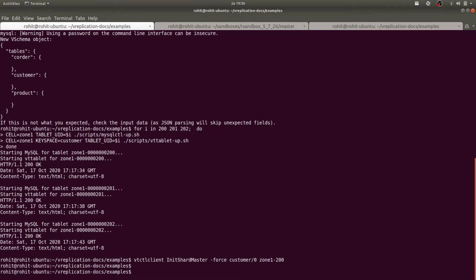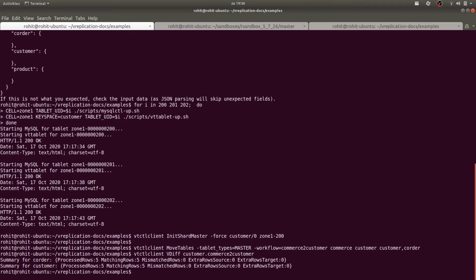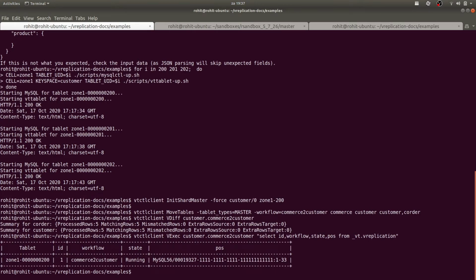which lets you move a number of tables from a source. So commerce is what we called the existing database. That's the keyspace. Customer was the new Vitess cluster, and we copied over customer and corder from commerce to customer. You can see here the VDiff command shows you that all the tables have been copied. It's a very small table, so it happened really quickly.